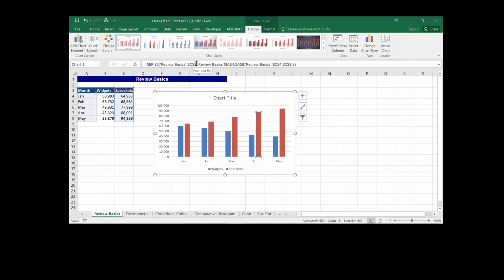The first item is the name of this series, Sprockets. The next one is A4 through A8, January through May, and then the data comes from C4 through C8. This last item in the series is the order that you'll find it in. Notice if I change this to a 1, it will reverse the orders of these two data items. Or let's change it back now to being the second item.